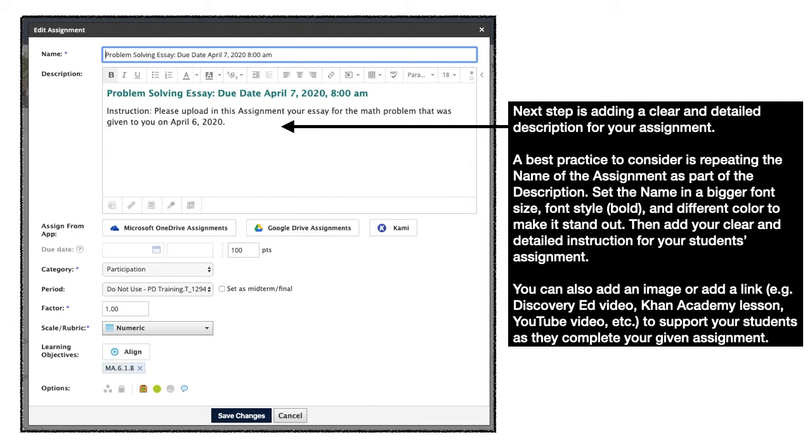Next step is to add a clear and detailed description for your assignment. A best practice to consider is repeating the name of the assignment as part of the description. Set the name, for example, in a bigger font size, font style like bold letters, and you can also add different colors to make it stand out. Then add your clear and detailed instructions for your students' assignment. You can also add images or links such as Discovery Ed video links, Khan Academy lessons, YouTube video links, etc. to support your students as they complete your given assignment.